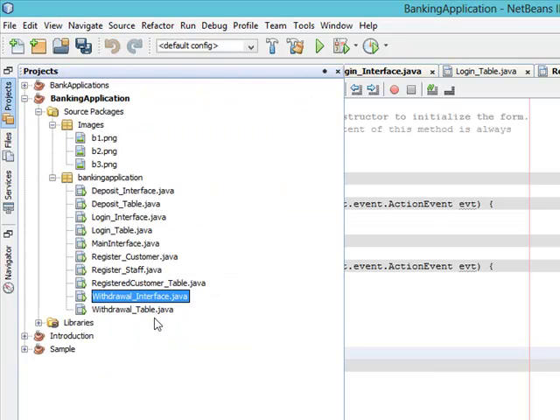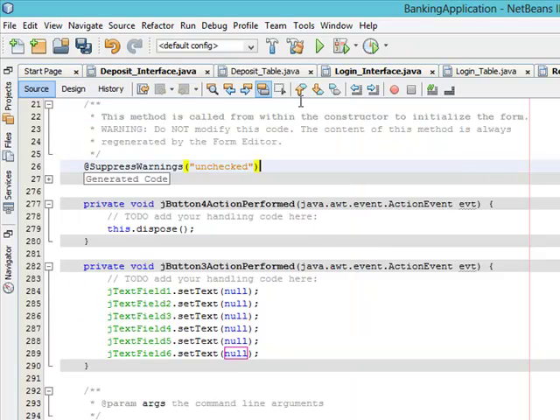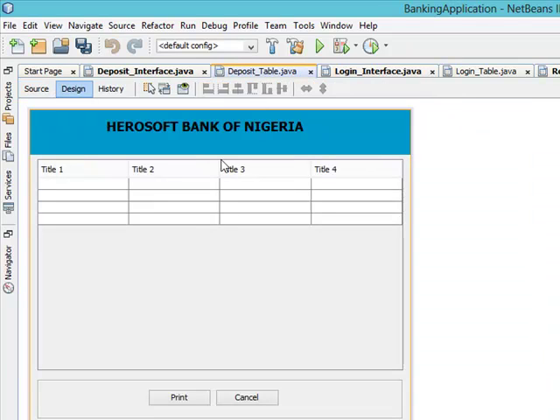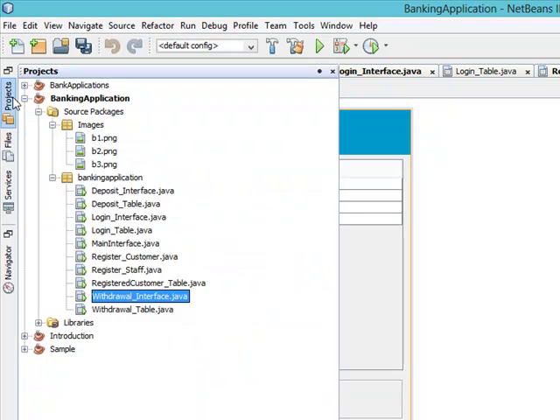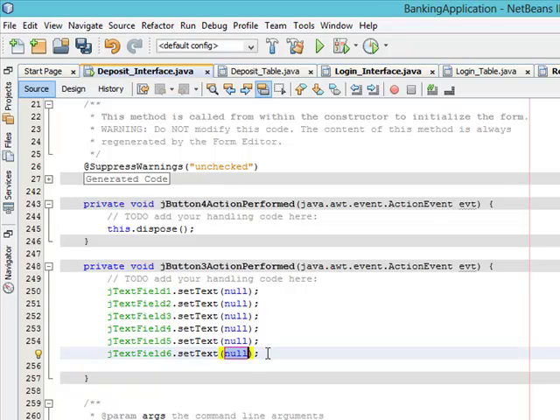Do you have any other? Okay, we have the withdrawal table. I went through with the deposit. Let's check the deposit table. Deposit, where are you? Okay, that's the deposit interface. Let me check it here again. Deposit interface. Okay, we are through.